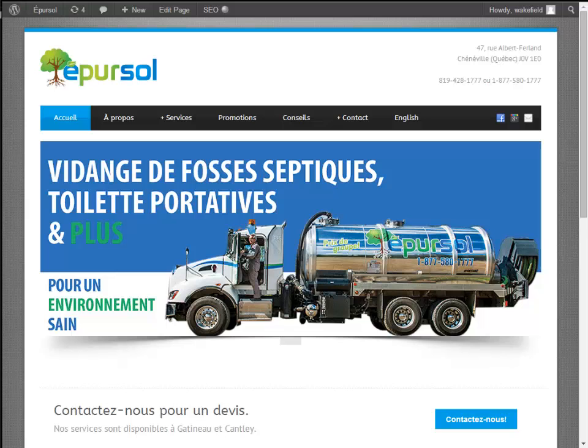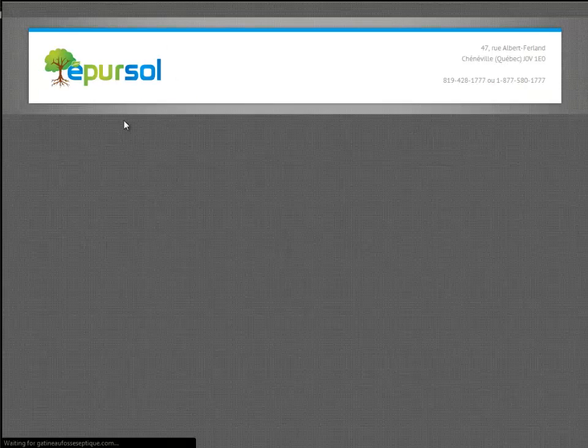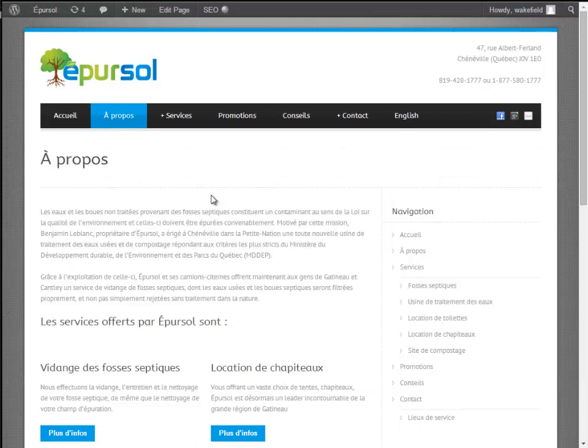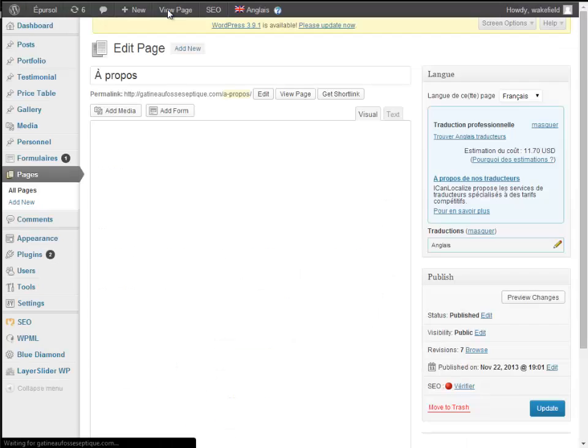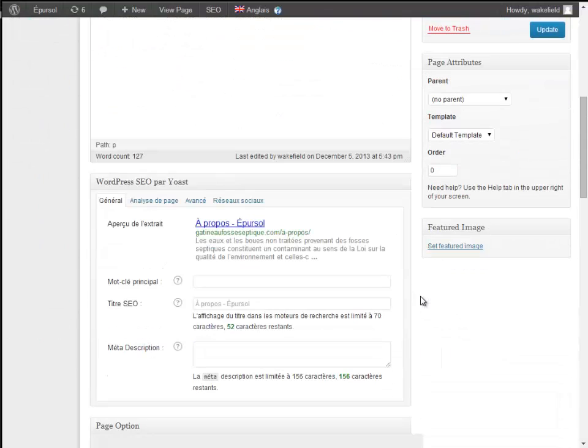Okay, so now one of the things that we have to do is to just go to each of the pages and update it appropriately as well. So this page right here is in French. It's the About Us page. So I'm going to go down here, and it just says apropos Epersol. Doesn't really say anything.